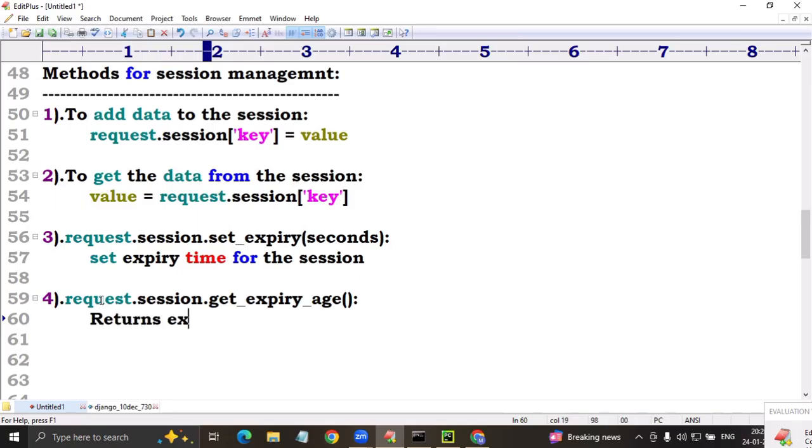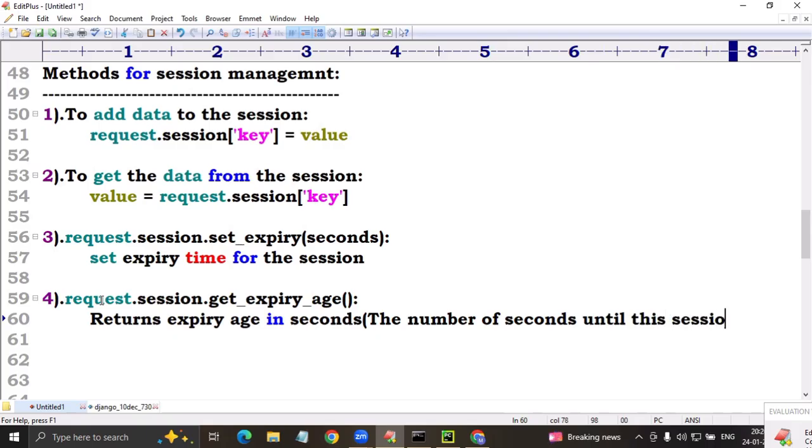It returns the expiry age in seconds, the number of seconds until this session expires.